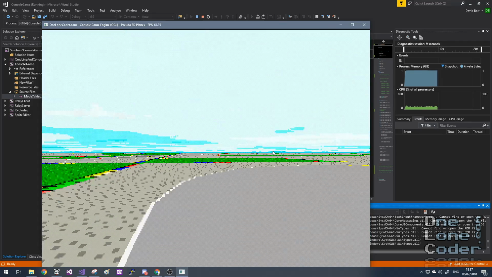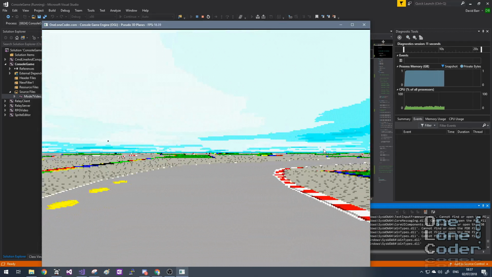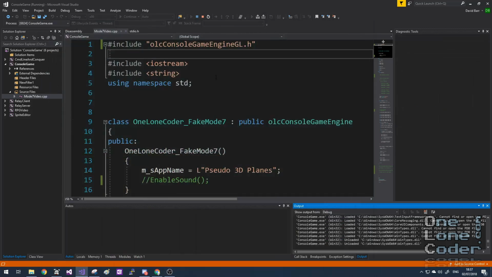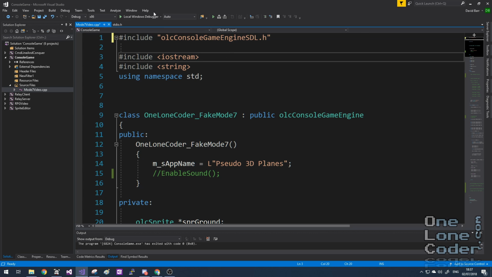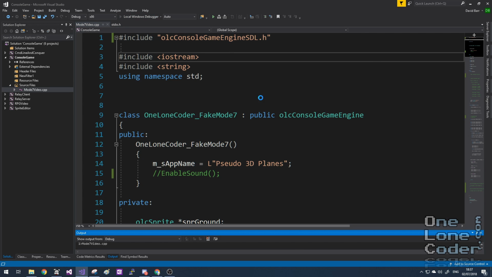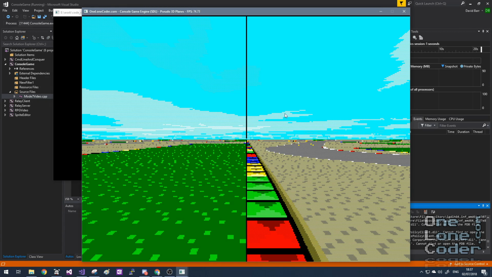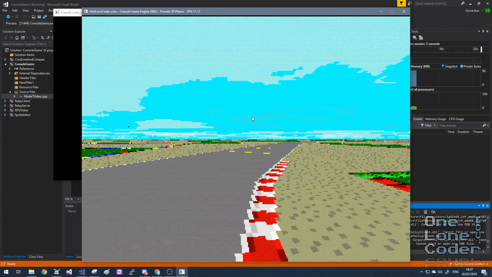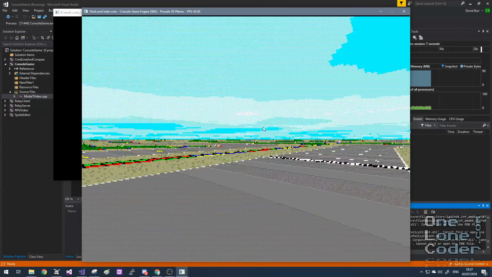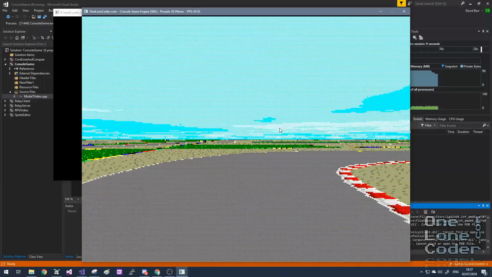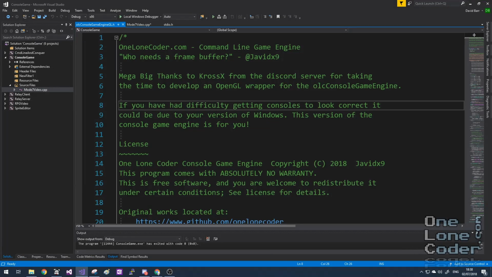So this should overcome any artifacts or glitches that you might have been having with your Windows consoles. And on Windows, we can also use the SDL version. So I'll just change that to SDL and click play. And there we go. The colours look a little bit different, but on the whole, it works exactly the same. And you'll notice I've not had to change the code at all. Everything should remain compatible. Let's just have a quick look inside the console game engine OpenGL version.